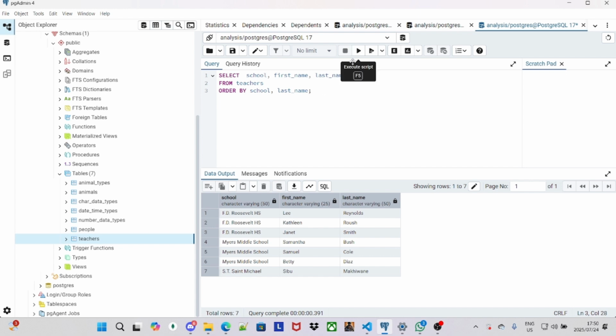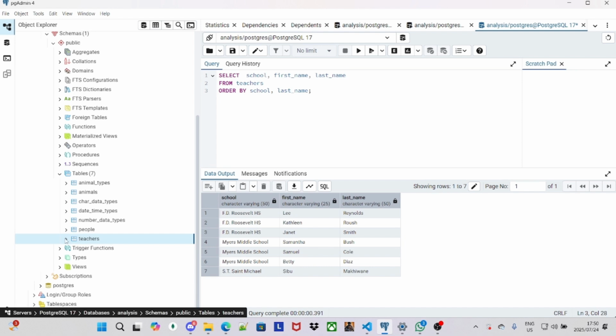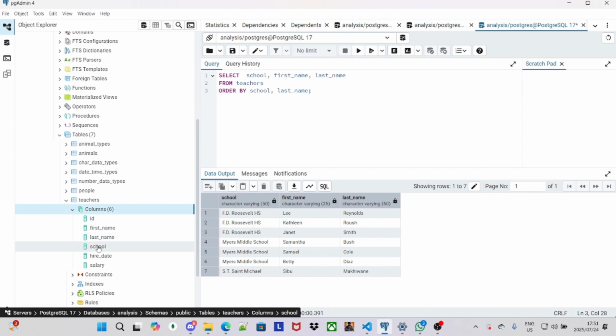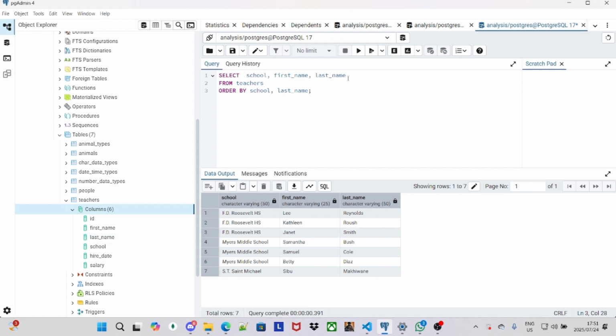As you can see, when I click play, it comes up with the school column, the first name, and the last name. Now, what we can add here, let's first look at what columns we have. We have our ID, our first name, last name, school, and our salary. Now we're going to add our salary. We're going to remove our last name. We're going to insert our school. No, our salary, right? We want our salary to display, and we want our first name to display in ascending order.